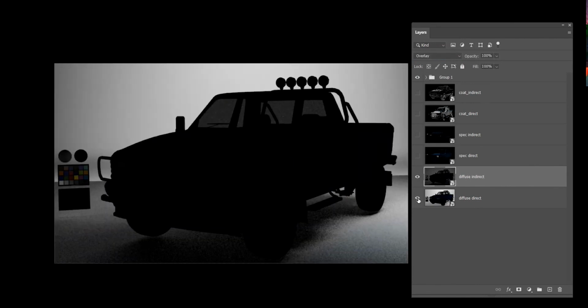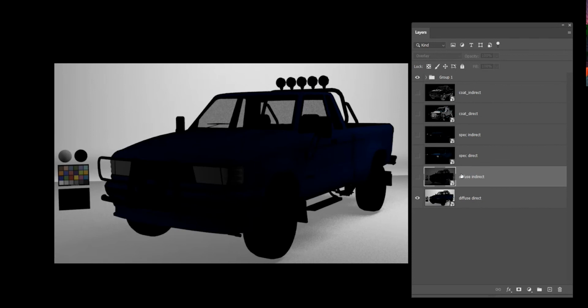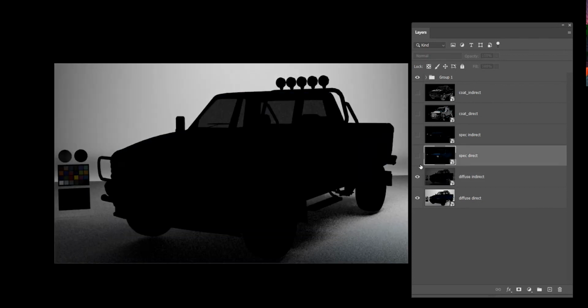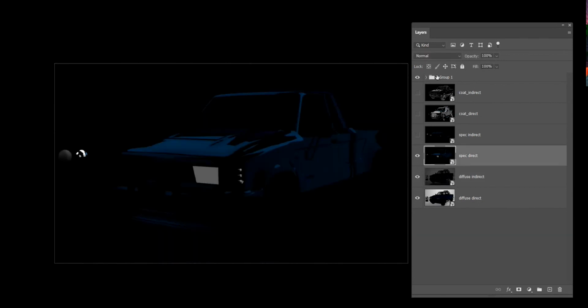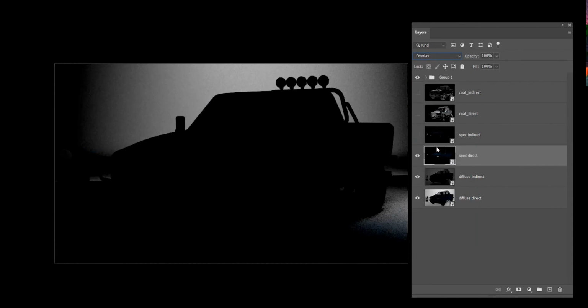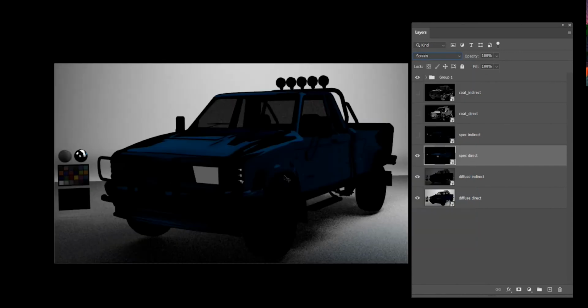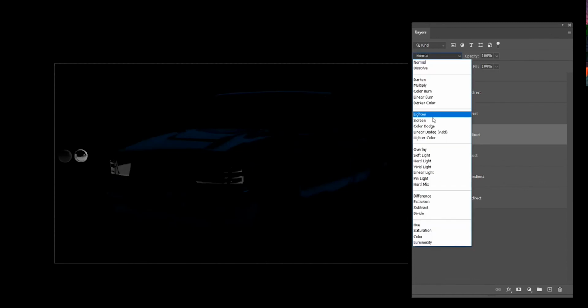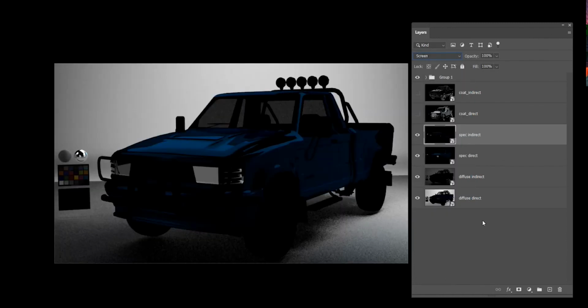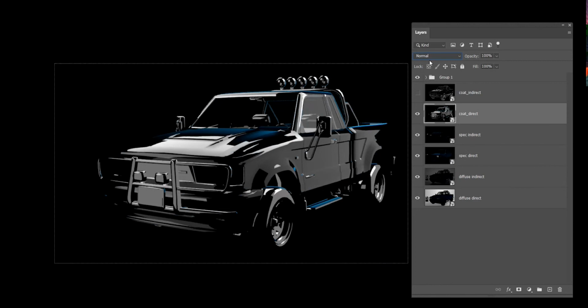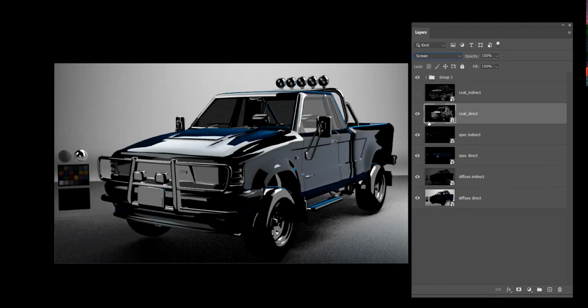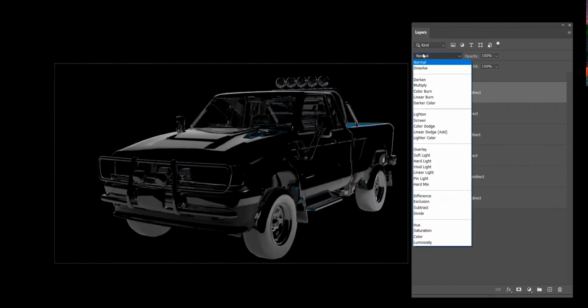So this is diffuse direct on the bottom. Then we have diffuse indirect. Then we have specular direct. On the specular direct, I want to go with the screen. Then on specular indirect, again, I want to go with screen. Then I have coat direct. And with the coat, again, I want to go with the screen.